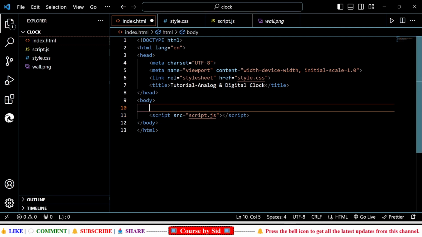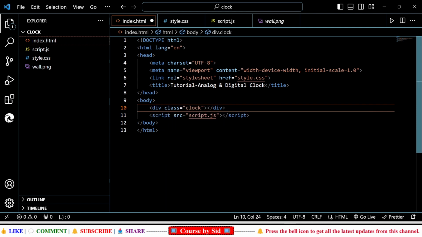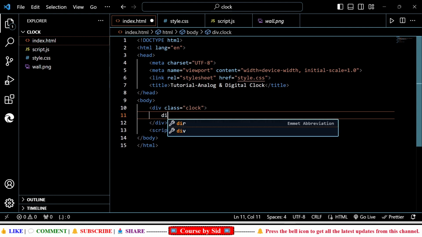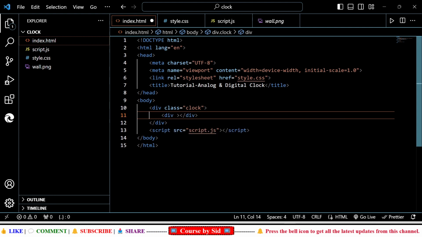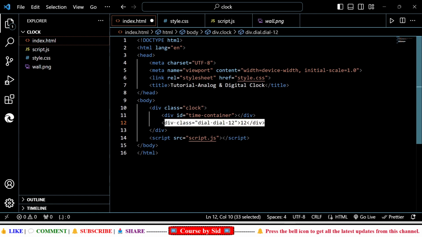So just after the body tag, I'll be making one div, and here I'll give the class as clock, right? And then within this div I'll make one other div, and here I'll give this div an ID and name it as time container, right? Make sure you write all your spellings correctly so as to avoid any mistakes in your code. Then after that I'll make one more div, and here in this div I'll give one class, and the first class name I'll give it as dial, the next one I'll be giving as dial 12, and here I'll say this is 12, right? Now I'm going to copy and paste this.